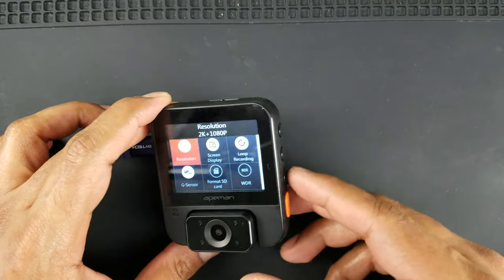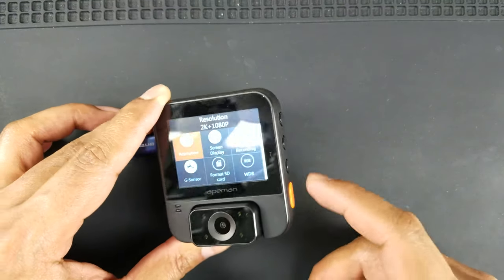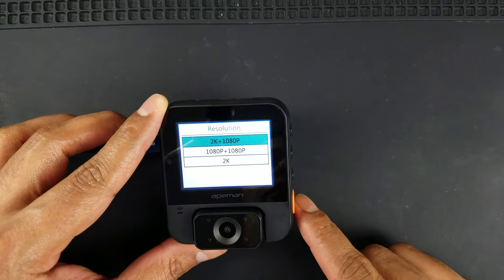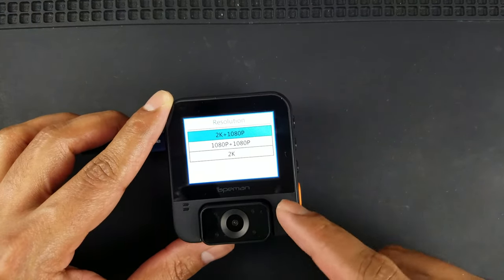Here you have the resolution, so to select that you would hit the orange button. And here you can choose which resolution you want to shoot video at. If you want to manipulate the resolution, you can manually.